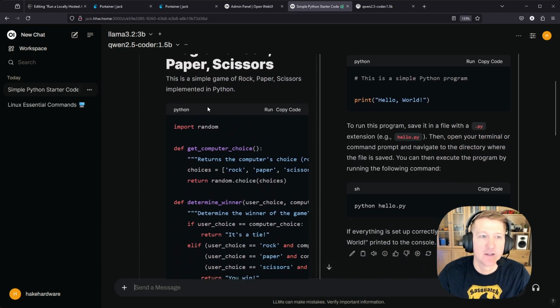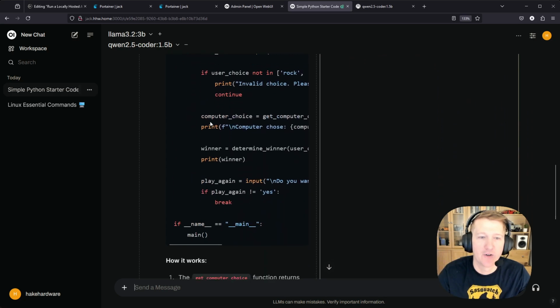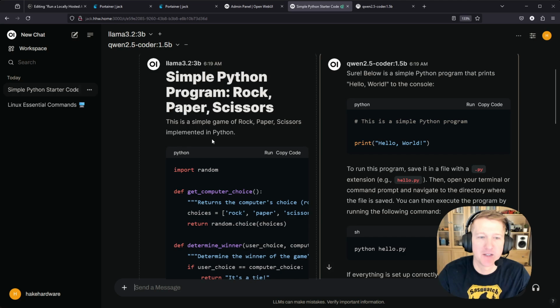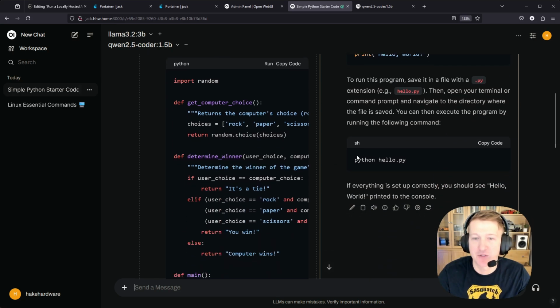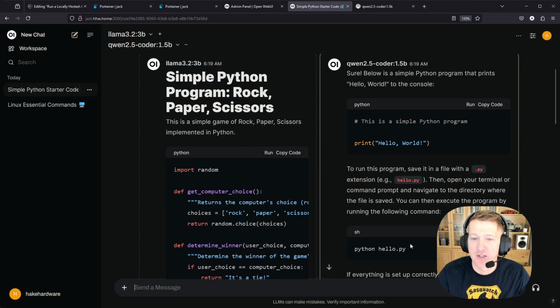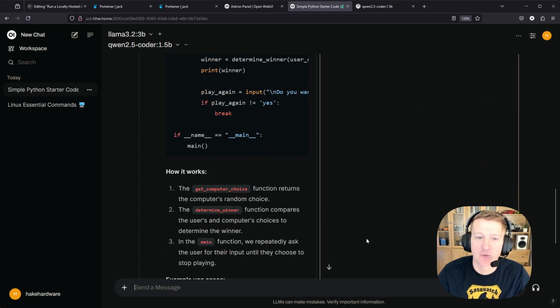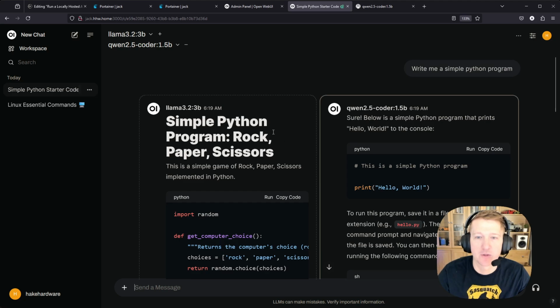So the Llama one, I don't know if that's considered simple. It's quite a bit longer. I mean, it is just rock, paper, scissors. And you can see they just did a Hello World one over here. So you can actually run two models at the same time, which is pretty cool.